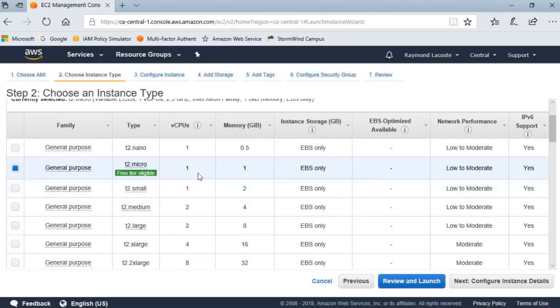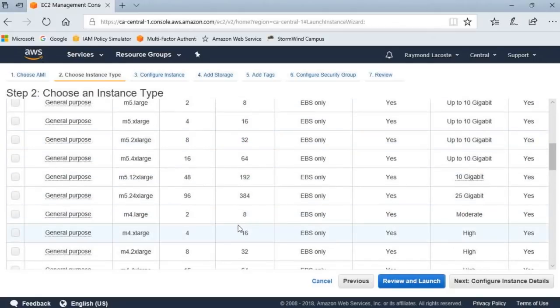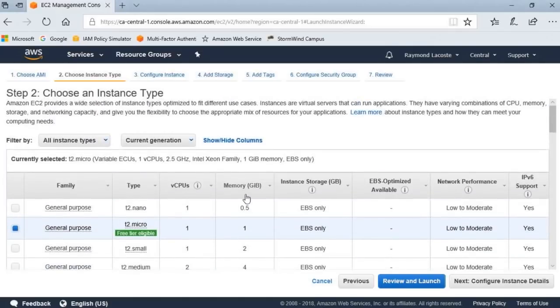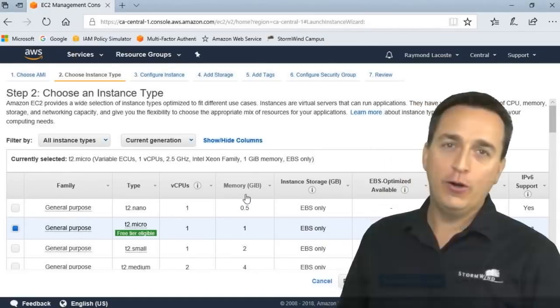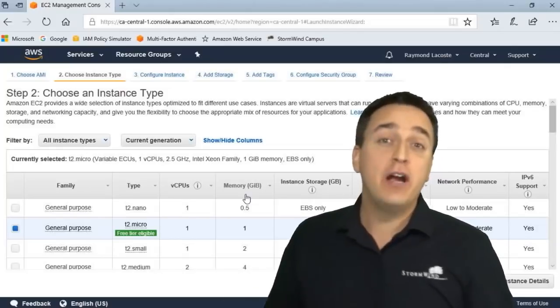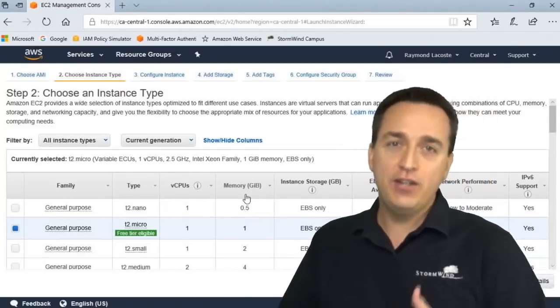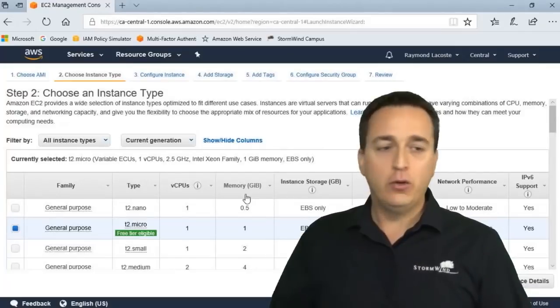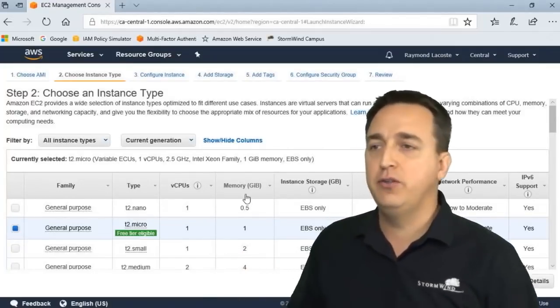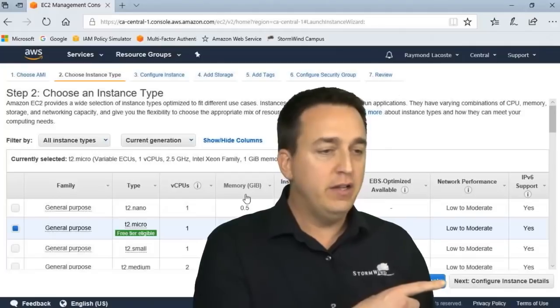So if we go with a T2 Micro, you'll see here that we have one virtual CPU, 1 gig of RAM. But if we go for a T2 Large, we get 2 virtual CPUs, 8 gigs of RAM. And if we scroll down, we'll see some of these options with 96 virtual CPUs and 384 gigs of RAM. So planning ahead of time, strategizing, identifying what you need for your installation is going to be very important, because once you get to this page, you need to know what your requirements are. So in this example here, we're just going to pick the general purpose T2 Micro. It's good enough for this demonstration.